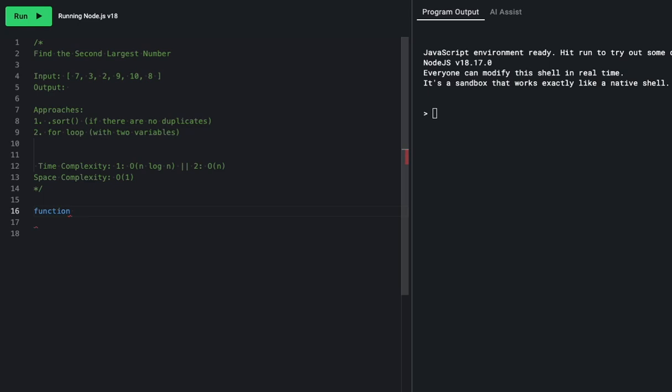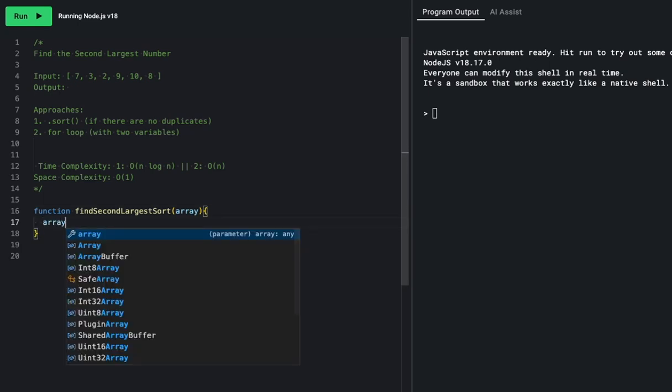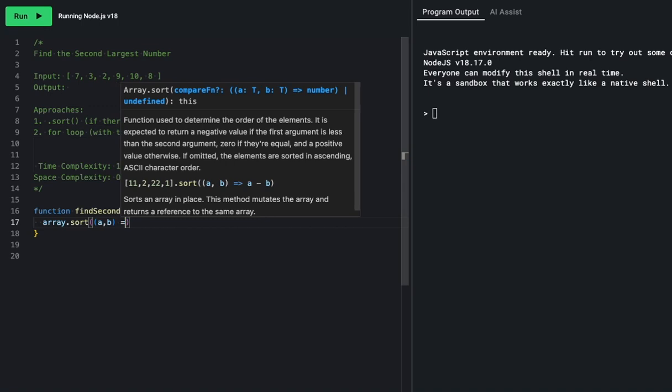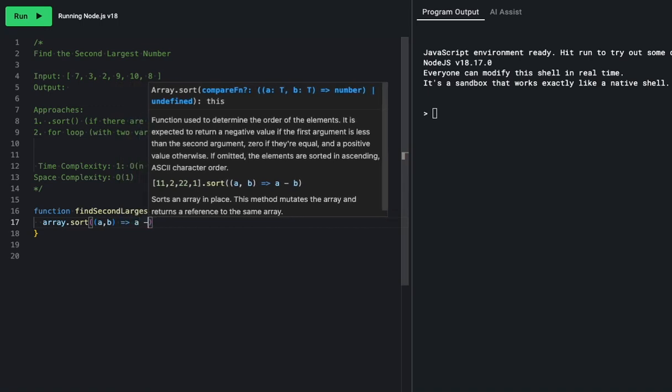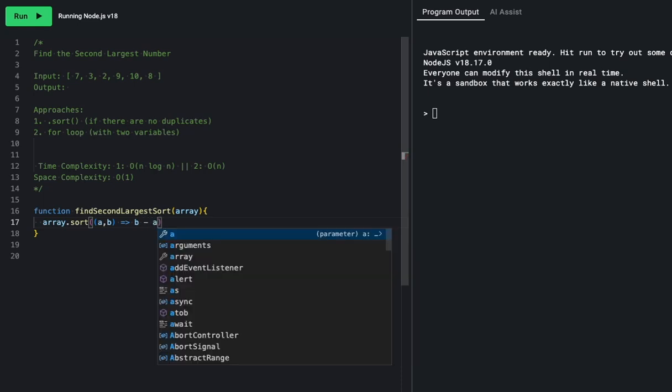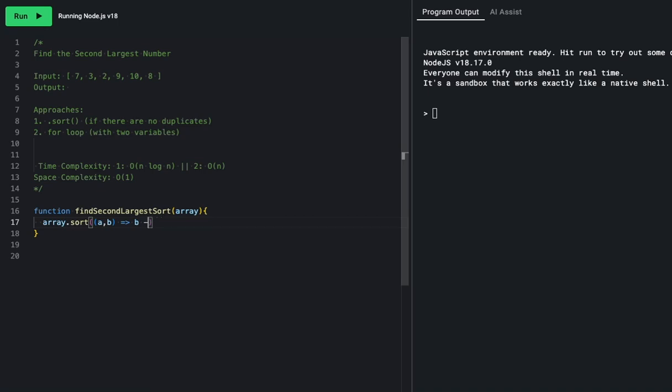Function, and we'll call it findSecondLargestSort, and we'll pass in array. Now the easy part here is this array.sort, and we'll do, remember, a, b arrow function, where a minus b. The idea here being that a will always be less than b. If you want to go the other way, you can do b minus a. In that case, we just return array of 1, but we'll go this way, a minus b.